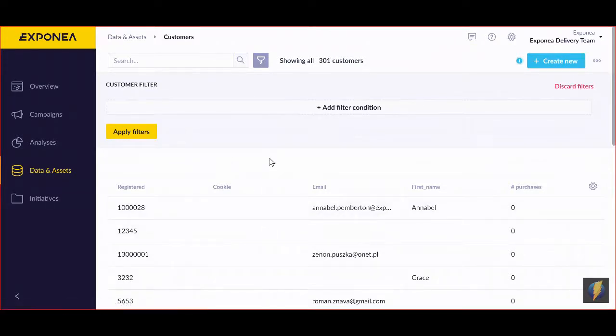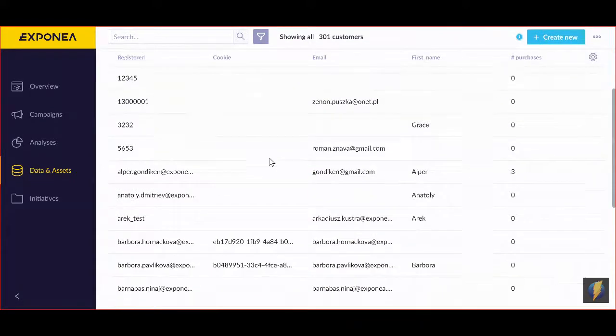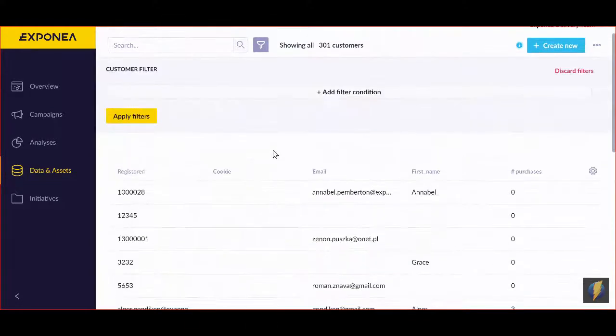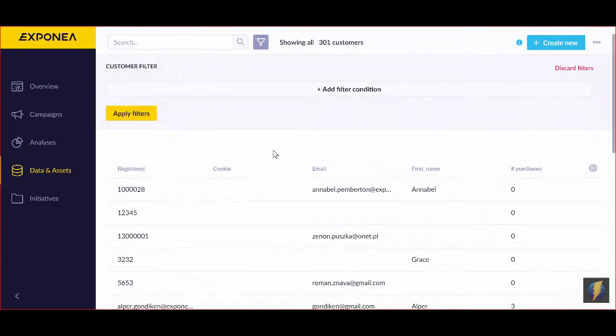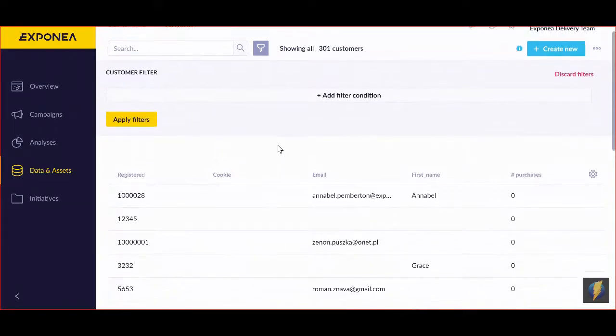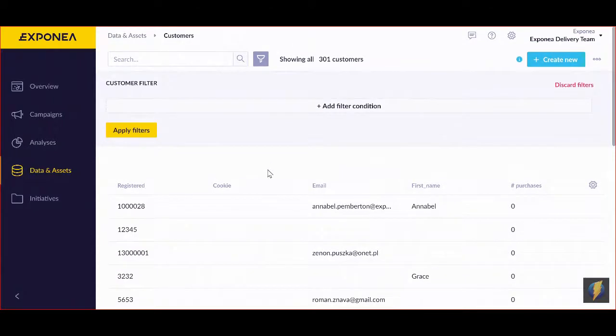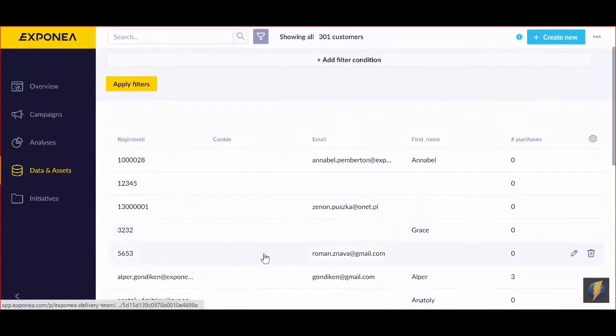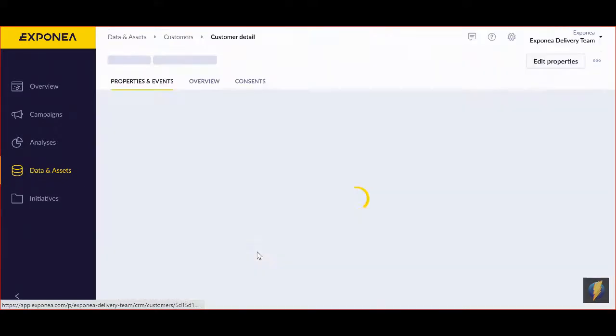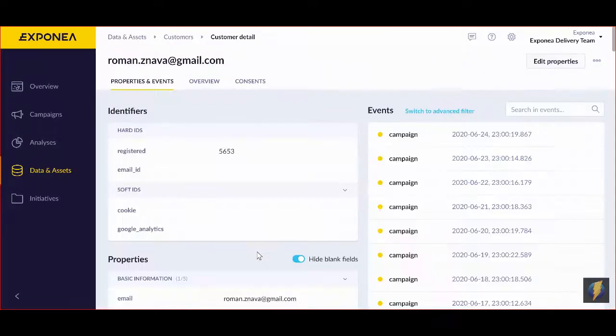So the first thing you're going to notice is that you have displayed all the customers or all users which are going to sign in to your place. Sometimes it's simply the fact that you have the first session start by clicking on your website. Let's go through one of them. What Exponea allows you is to see a particular customer and all their properties, events, and what they have. So let's go through that.